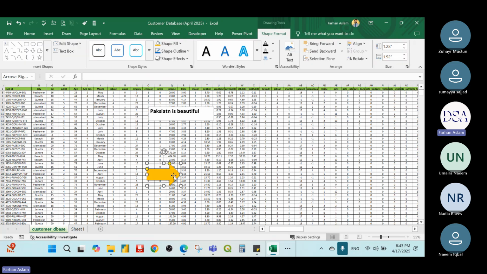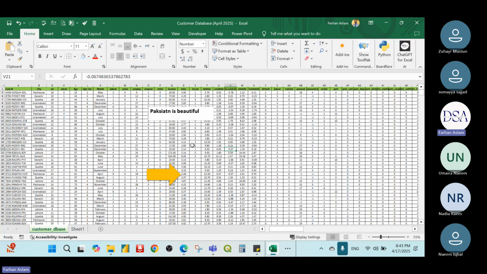So there are a number of options. As you click on this, the additional menu will open temporarily, and when you click around, the shape format menu will disappear. So this menu is linked with this shape only. As you click around somewhere else, the menu will be gone.